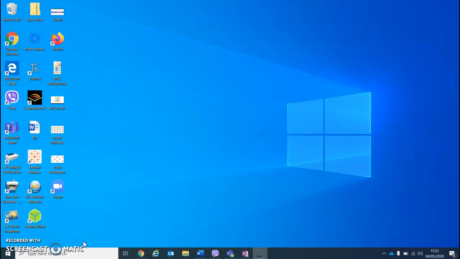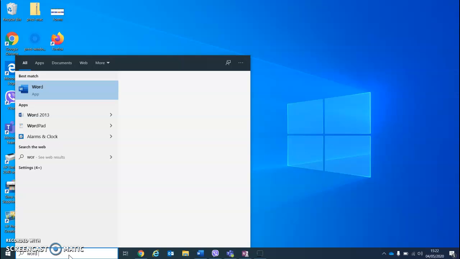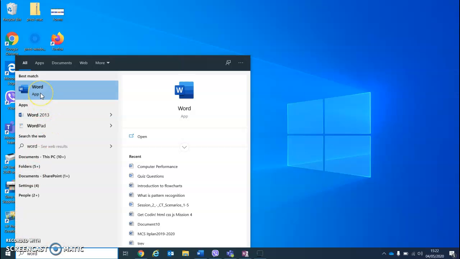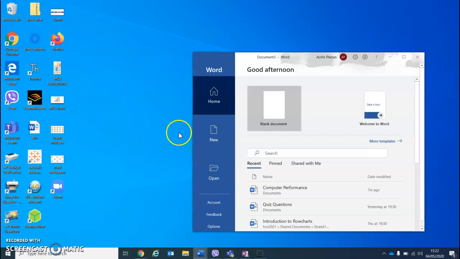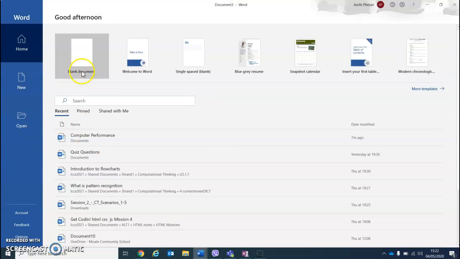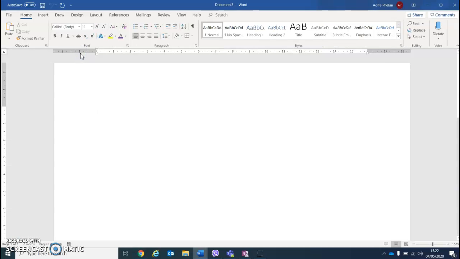So the first thing you want to do is open up Microsoft Word. I'm going to type in here to my search, Word, and I'm going to click on the app that appears and double click on it. Microsoft Word then opens. I'm going to make this full screen and I'm going to open a blank document.